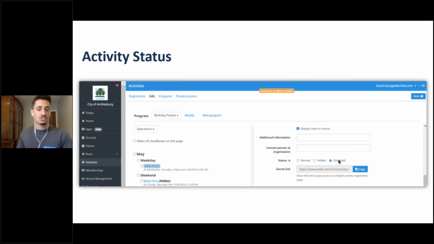Next, there's the canceled status, and it will gray out the activity like so, but it will still show up on your store, on your client view as grayed out and canceled, so that all of your clients know that this activity has been canceled. Quick note, if ever you decide to uncancel that activity for whatever reason, you can simply change the status back to hidden or normal, and if the registration period still applies, people will be able to register for that activity.